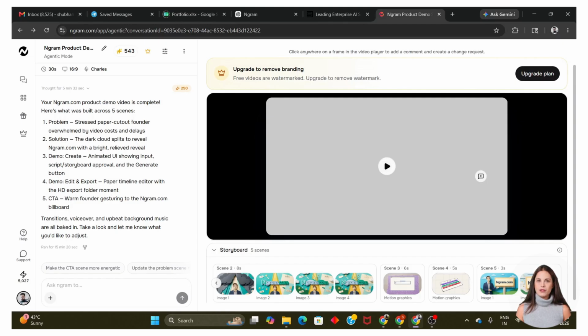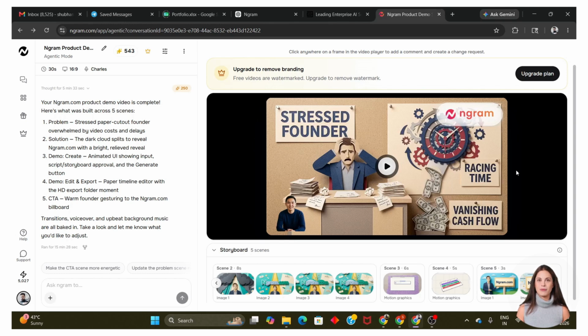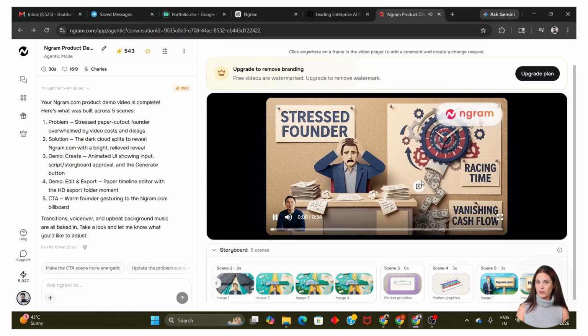Ngram now assembles every element, animating the narrator's lip sync, syncing the high-fidelity voice, and applying your selected art style and transitions. In just a fraction of the time it would take a traditional editor, your professional product demo is fully rendered, polished, and ready for you to watch.